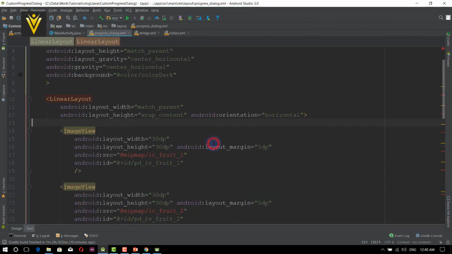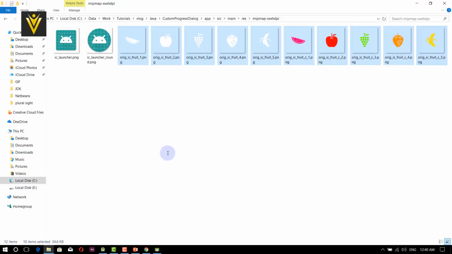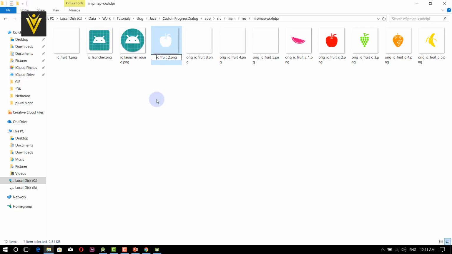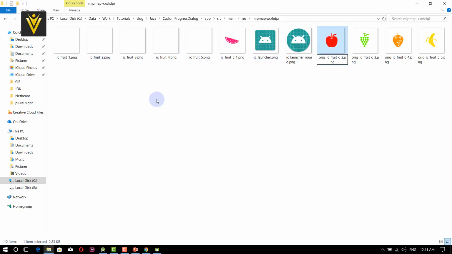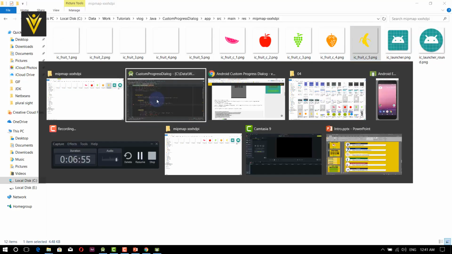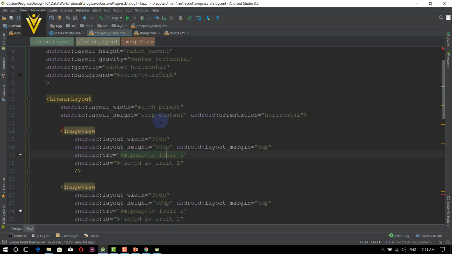Next is why our fruits are not visible. So let me go and check why. Oh, so this is wrong with my WordPress upload, so that's why. So I'm going to quickly remove all original keyword from my images. I see fruit 2. Okay, so our images are ready. Let me check in our Android Studio.